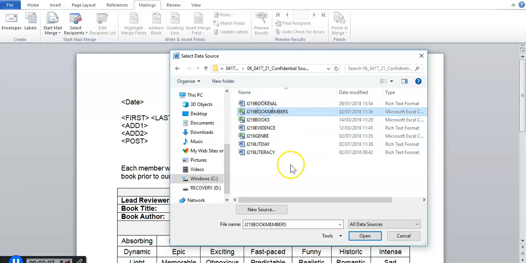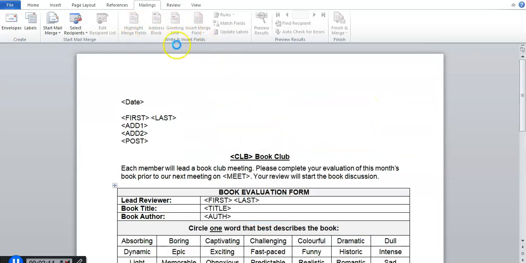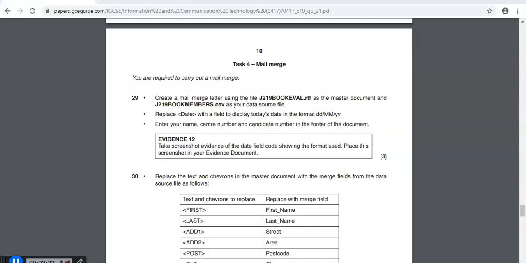There is our data source file, j219 bookmembers.csv, and we say open. You'll see these icons or buttons become ungrayed now, so these are now clickable. That is how to attach a source file. You're always going to do that in the beginning before you do anything else in your mail merge.